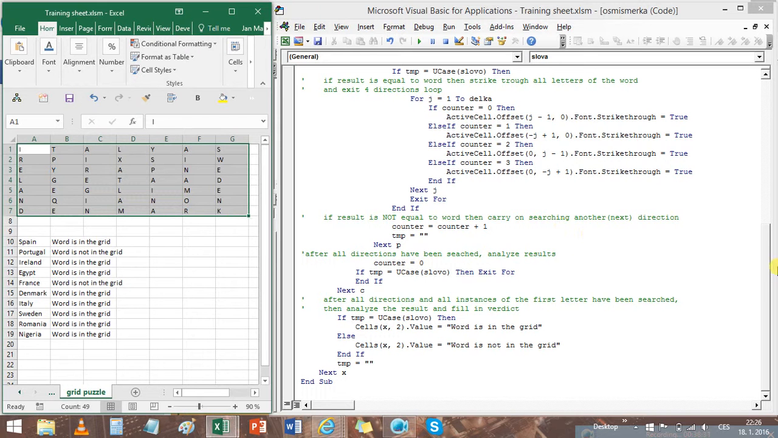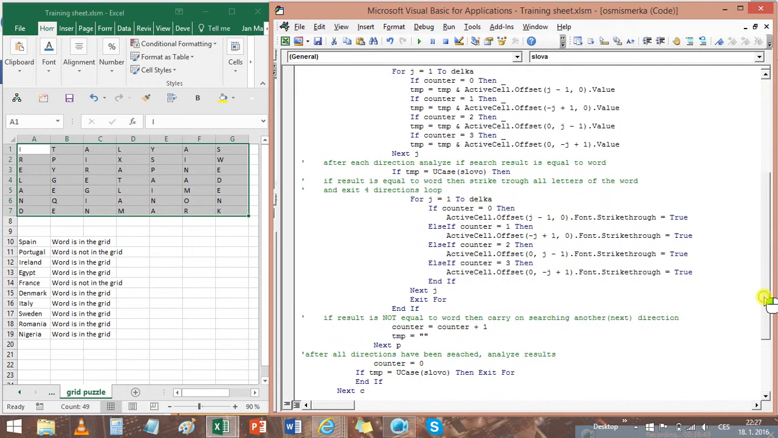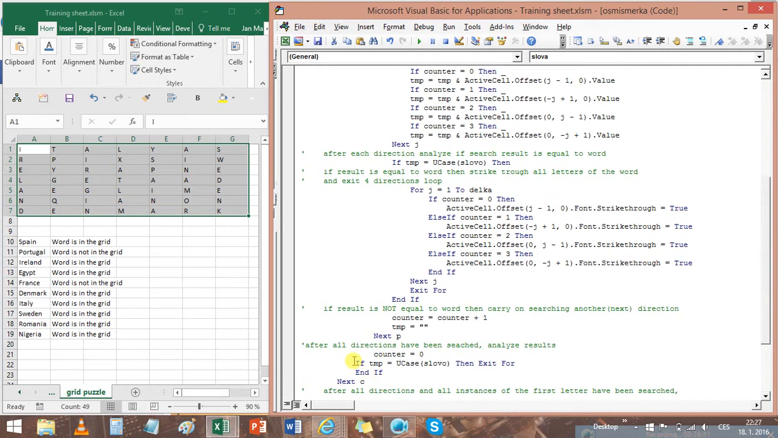Okay, so that was a little bit of playing with a couple of for next loops nested into each other, and the offset function in here, also some error handling, and if statements, used also to determine whether to get out of the loop before completing it, or if we are going to continue with the loop.